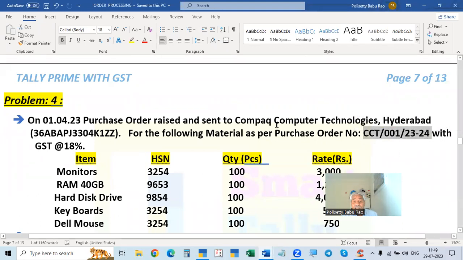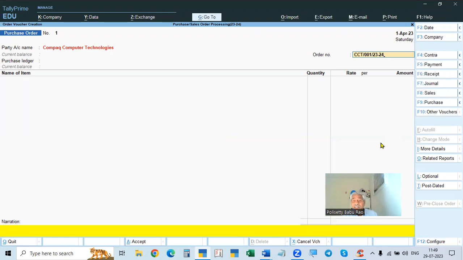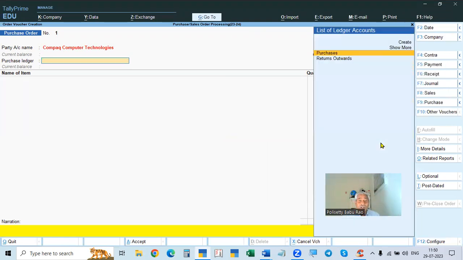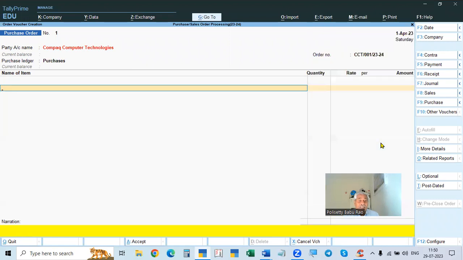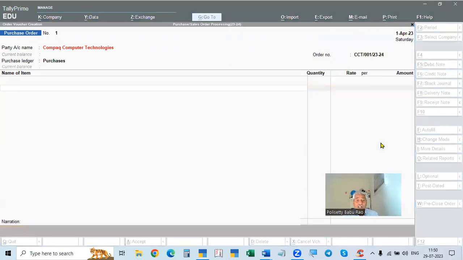CCT means we are sending to Compact, so we know to whom we sent the order. So copy this and paste it here. CCT means Compact Computer Technologies. So number 1, 2324. This is related to purchases, it will not affect our books. We just have to select purchases and then the goods we require.